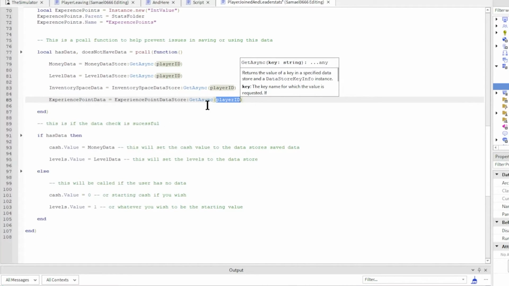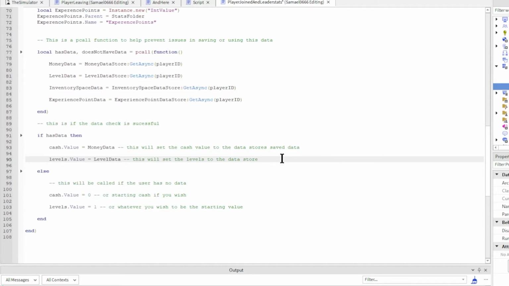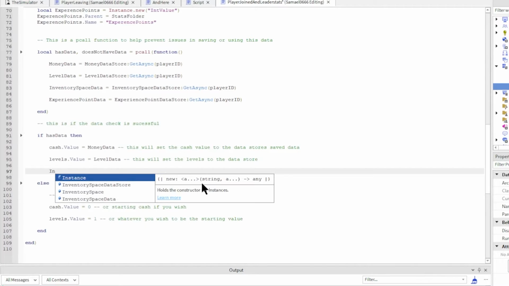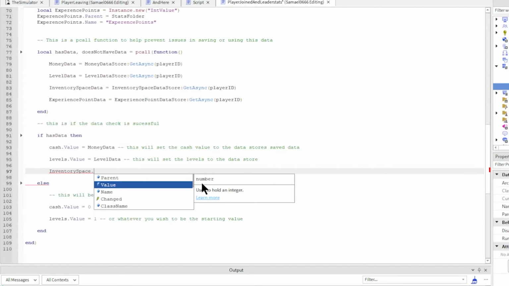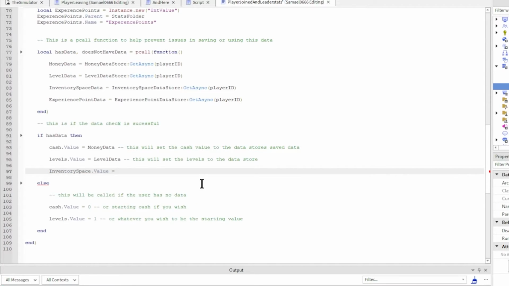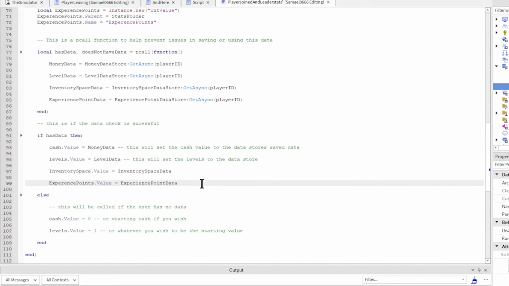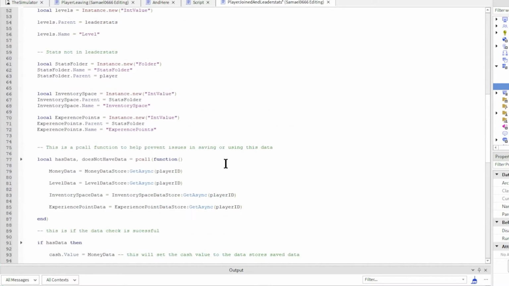So now that we've done that, if we've got any inventory space, inventory space dot value equals inventory space data, which we carried forward. And then also we've got experience points. Experience points dot value equals experience points data.